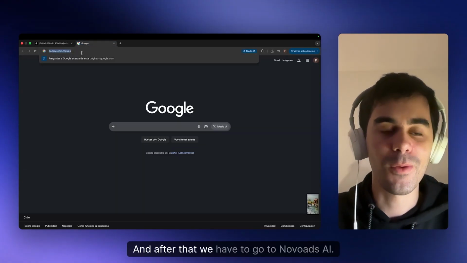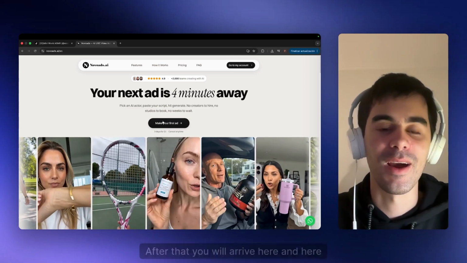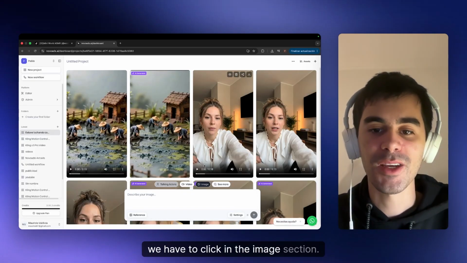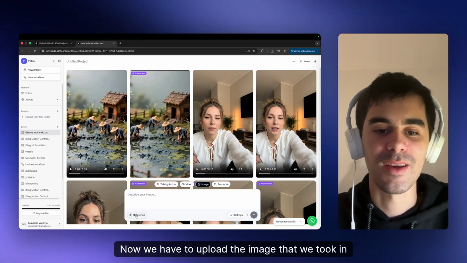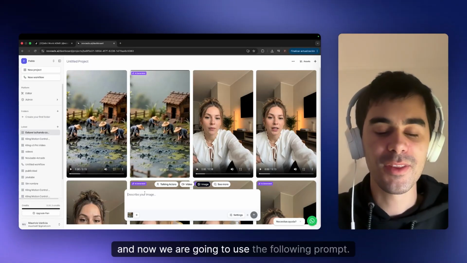And after that, we have to go to Novoads AI, and here you need to create an account. After that, you will arrive here, and here we have to click in the image section. Now we have to upload the image that we took in the screenshot. So let's upload it. And now we are going to use the following prompt.